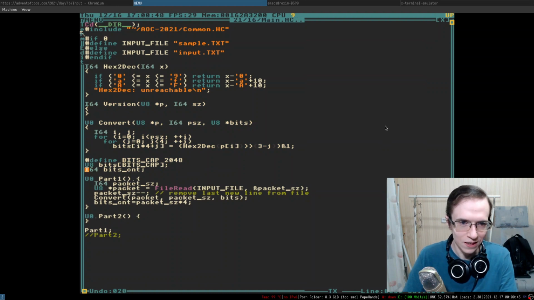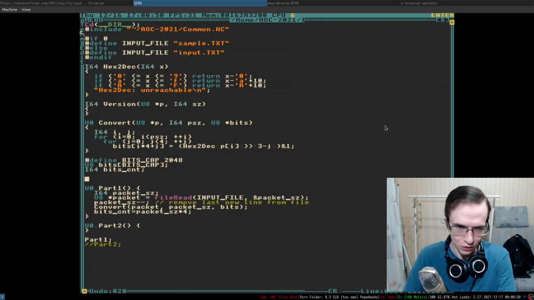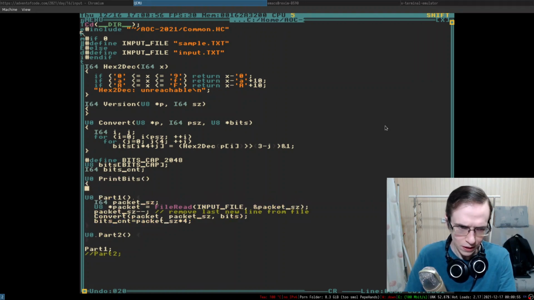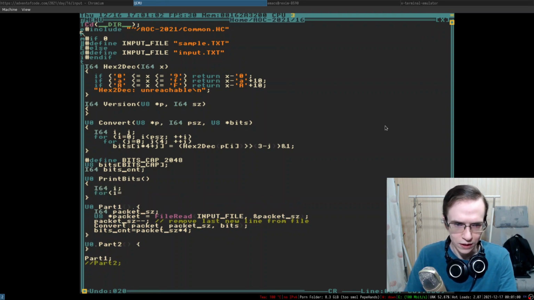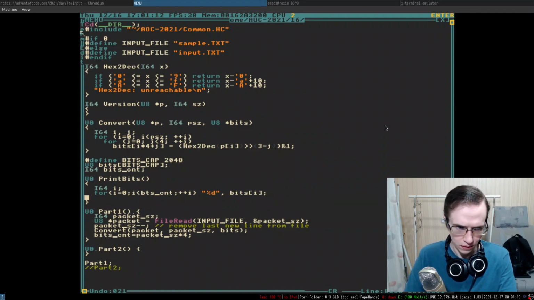But I still want to have a way to dump those bits, right? So let's actually do something like U0 print bits, and let's just take a look at them. So I64 I for I0, I less than bits CNT plus I, and we're gonna just basically print that value, bits I. Do I need to return anything? I probably want to put like a new line in here, right?